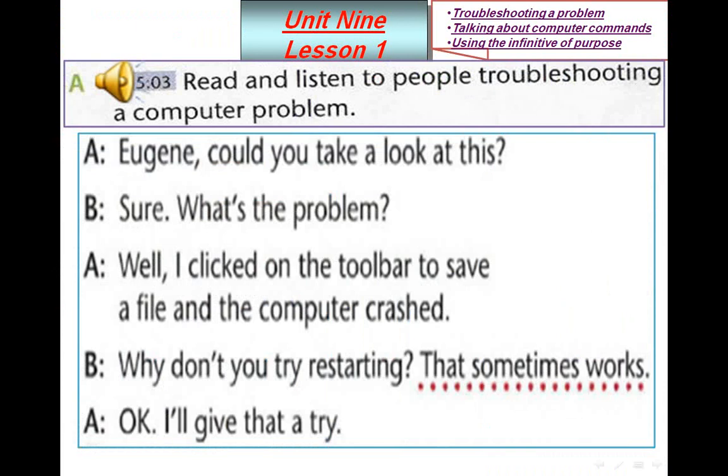Page 100. Conversation model. Exercise A. Read and listen to people troubleshooting a computer problem. Eugene, could you take a look at this? Sure. What's the problem? Well, I clicked on the toolbar to save a file and the computer crashed. Why don't you try restarting? That sometimes works. Okay, I'll give that a try.